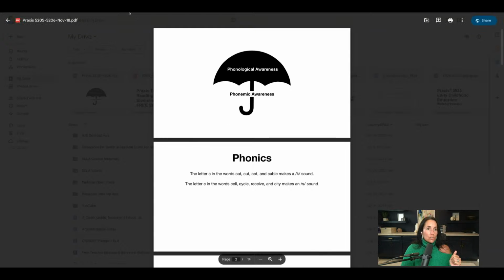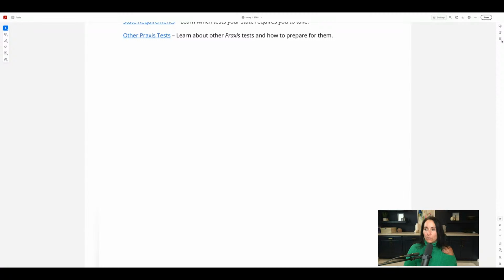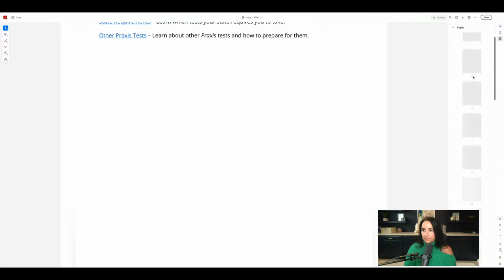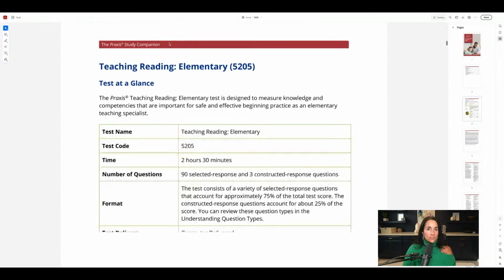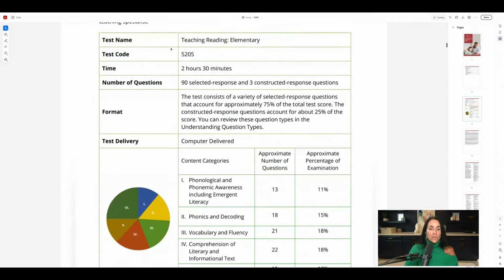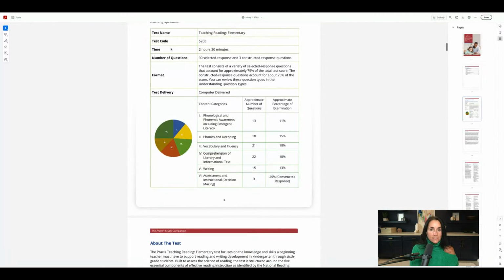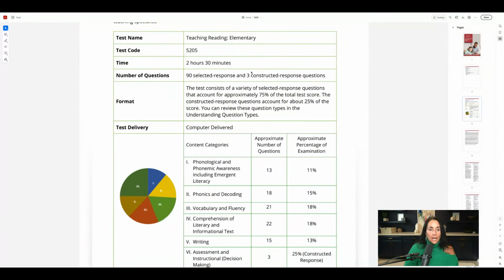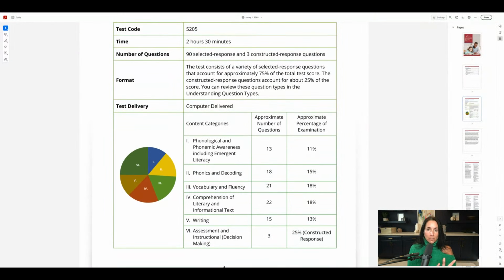Now let's hop over to the blueprints for both of these exams. Got to recover from the technical difficulties, you guys. All right, here we go. So let me zoom out. This is the blueprint for the 5205. This is the elementary education.